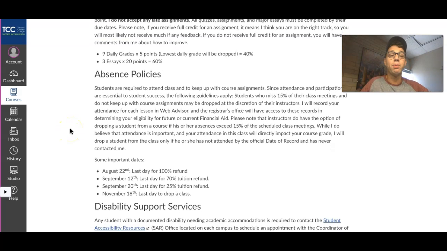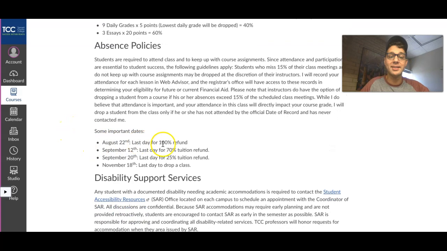Okay, so important dates that you need to know. August 22nd is the last day for 100% refund. September 12th, 70%, September 20th, 25%, and November 18th is the last day to drop the course.